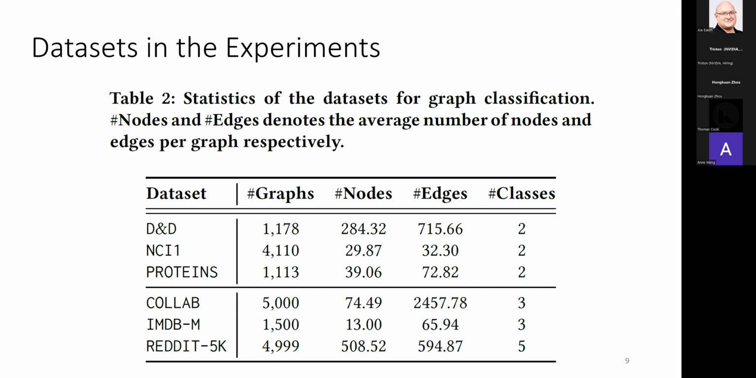We use the standard benchmark datasets for the evaluation of graph classification. The first three are chemical datasets, where the nodes have categorical input features. The last three are social networks. The statistics of these datasets are summarized in this table.